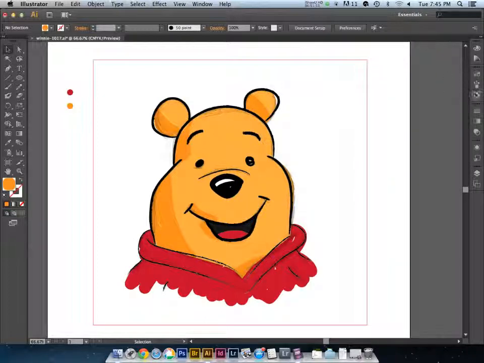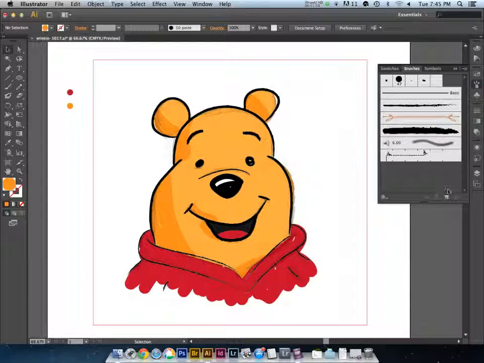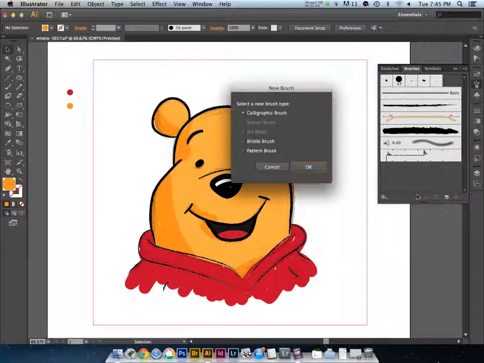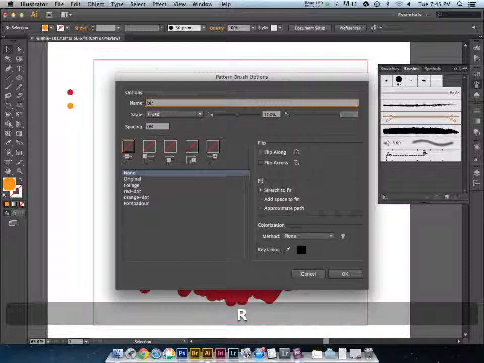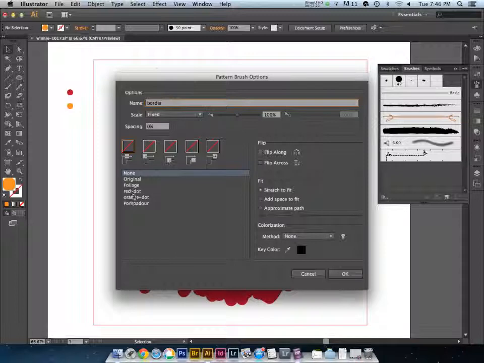So now I'm going to go back over to my brushes panel. I'm going to open that up. You can go ahead and open that up and click on that new brush button to bring up that dialog box. Click on pattern brush and OK to bring up the options. Okay, now when I look at my options here, and I'm going to again apply the name border, you see that my red dot and orange dot appear here as a couple of options that can be used to create my pattern.